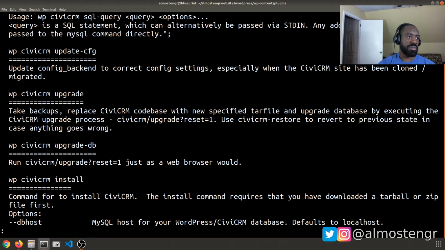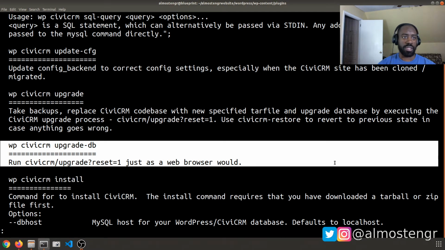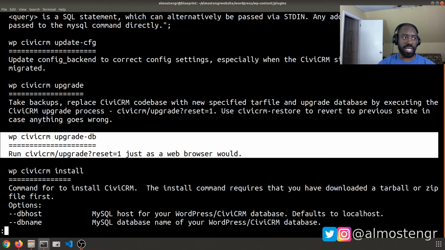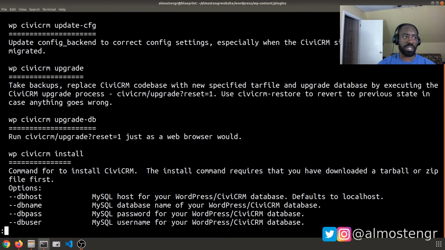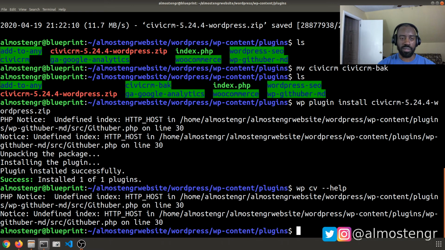Down here at the bottom, once you've done the UI interface update, then you can come back and run the wp civicrm upgrade-db, and it's the equivalent of running this, but it's just running it from the command line instead of from the web interface. So it's kind of similar, but not exactly the same. All right, but as I mentioned, I'm going to do this from the CiviCRM command line interface.